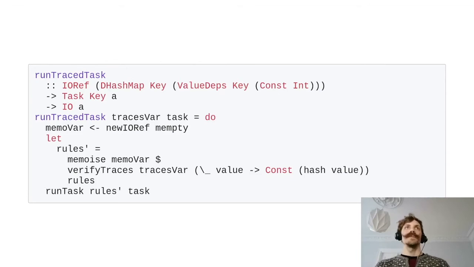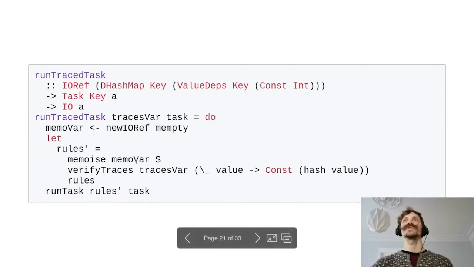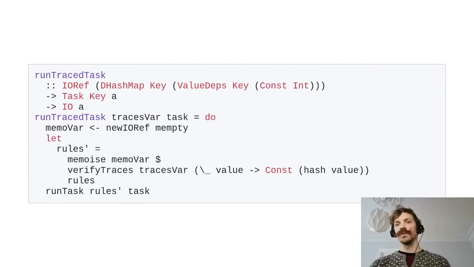And to run this kind of task with dependency validation, we can just layer this onto our rules. So we have our original rule system, and then we verify the traces. In this case, we just check the hash of the value instead of the value itself, and on top of that we do memoization. So we can pick and choose what we want to do when a query is performed using ROC.